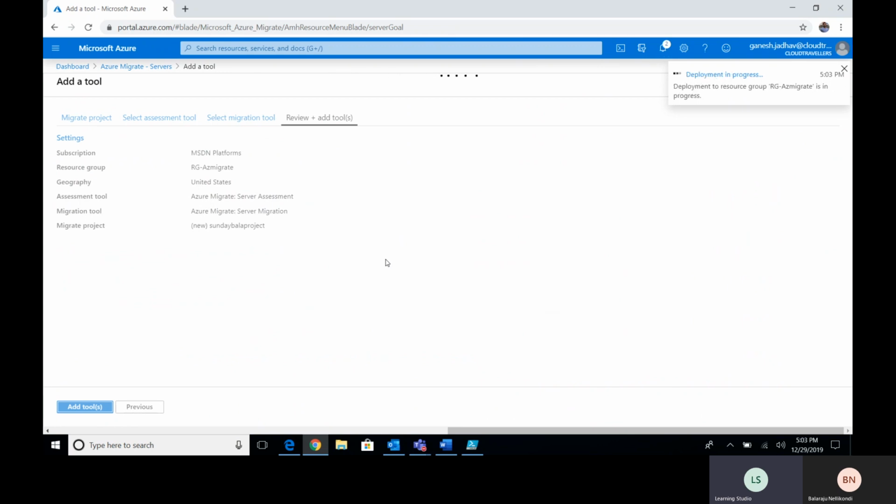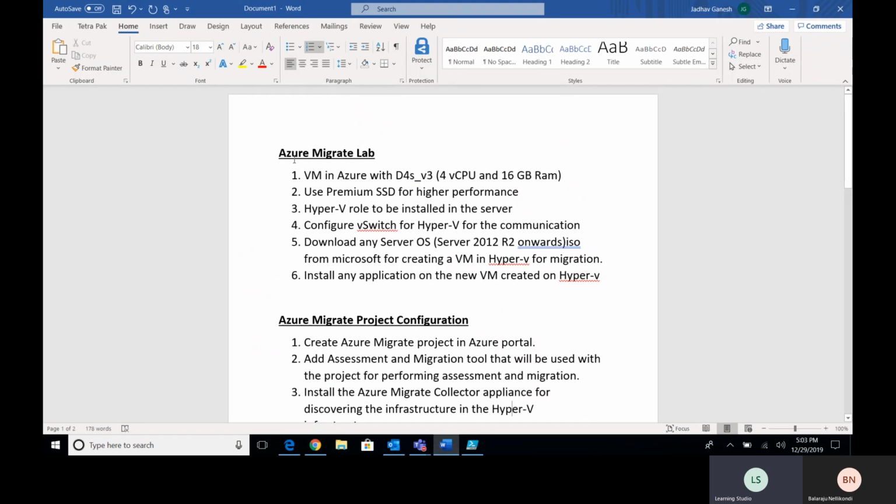In order to set up an infrastructure for migration, I've documented in my Word document the things that we will need for an Azure Migrate lab. We will need a virtual machine in Azure created with a D4S_v3 SKU, which will have 4 CPUs and 16 GB RAM. We will use premium SSDs for that virtual machine for higher performance. Once this VM is created, we will install a Hyper-V role on top of that virtual machine.